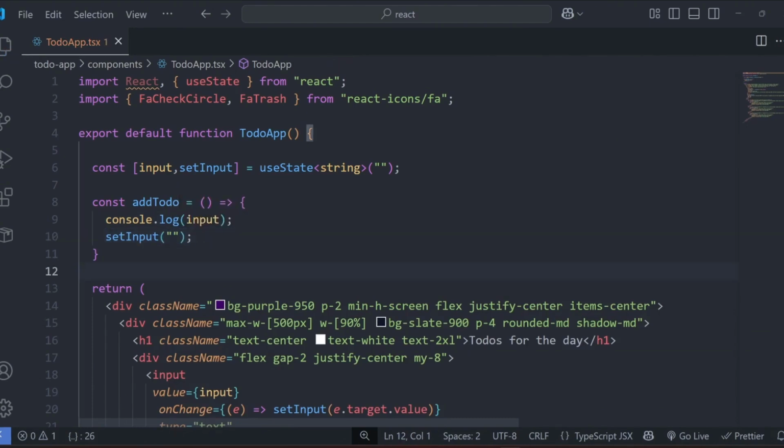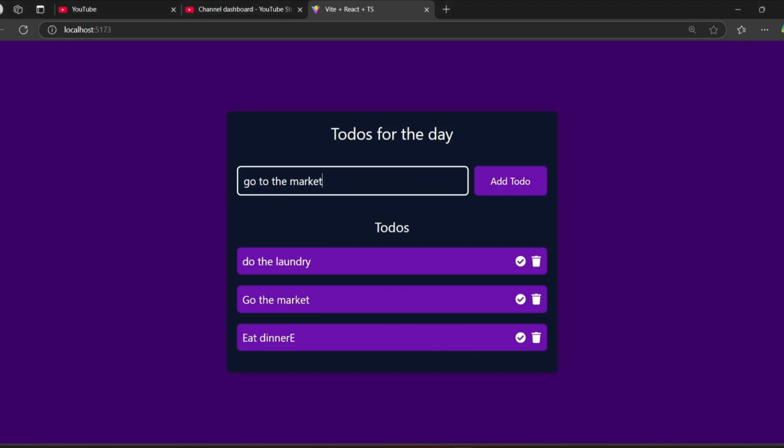Now what this is going to do is that when I go back to my web, you can see right now in my input I have go to the market. When I click on add to do, the input is going to be set back to an empty string, and we can also type again second task. Then when I click on add to do, you can see right now the input gets cleared off. Immediately I add the to do.